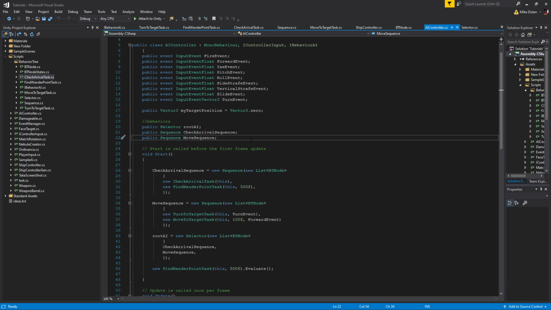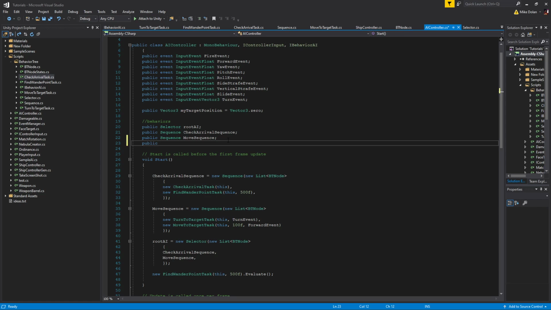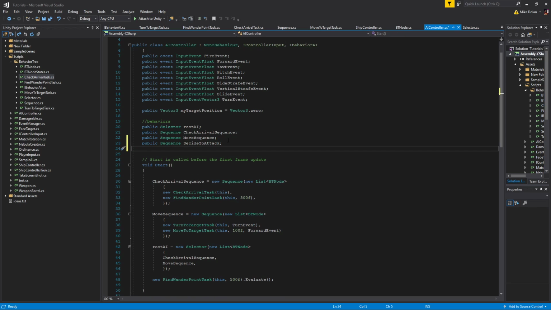We're going to need a few more to define here as sequences and selectors. To really get this to work, we're going to need another sequence called decide to attack. Basically, this is going to choose whether it's going to attack or not. And then if it succeeds, it will chase the target, chase the player, or whatever it's chasing. And then we're going to have a selector called select target type. So we're going to need the sequence and the selector, and then a couple of different behavior tasks to make these things work. Now we have a root AI, a check arrival sequence, a move sequence, decide to attack, and select target type.